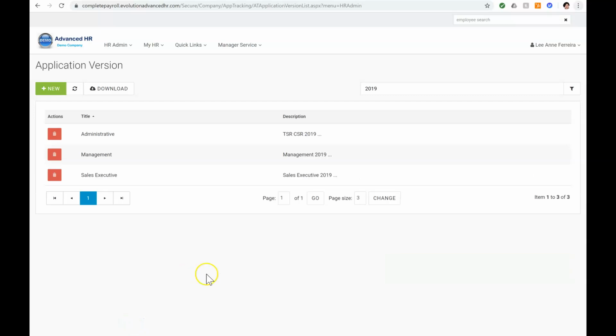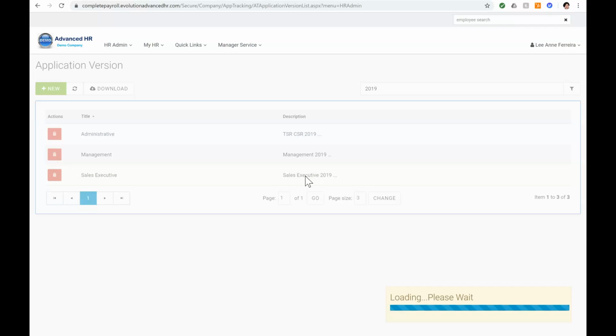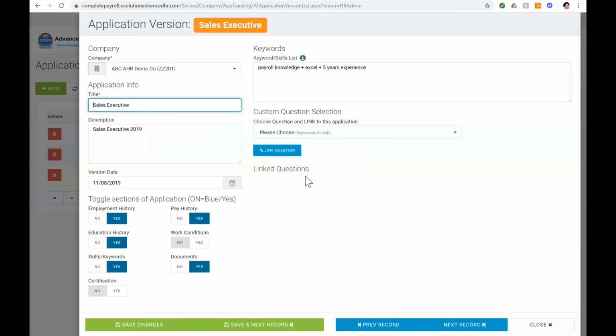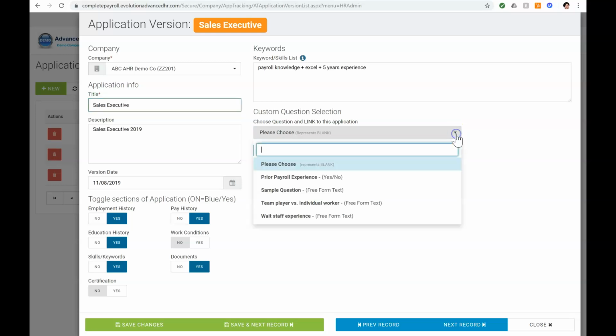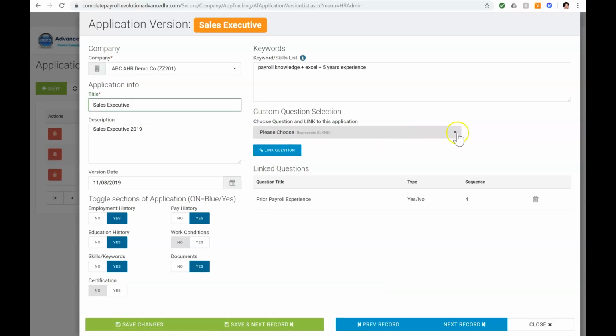Afterwards, we can come back in and link questions that we created earlier to our application version. So I'll come back into my sales executive, and now I can select questions from the table that we previously created. I'm going to enter in our prior payroll experience, yes or no, and then simply click link question. I can add as many as I would like and click link question again. If you would like to remove an item, you can simply click on the trash can.